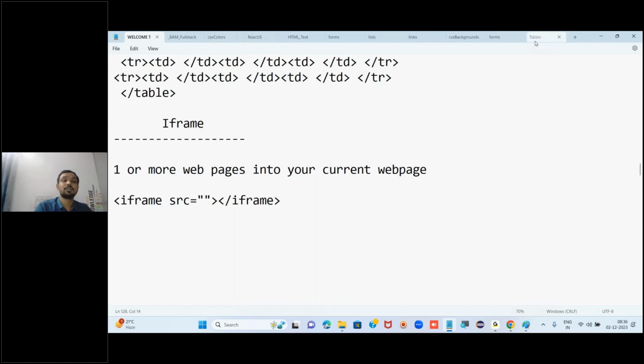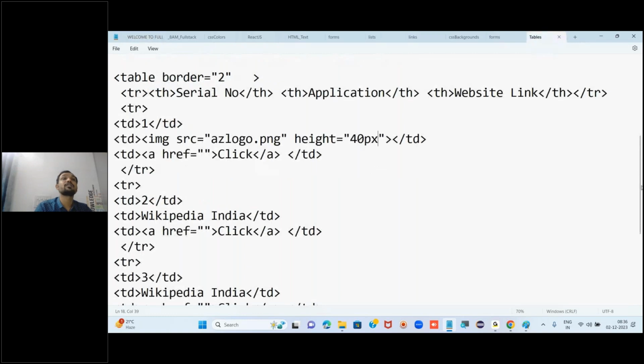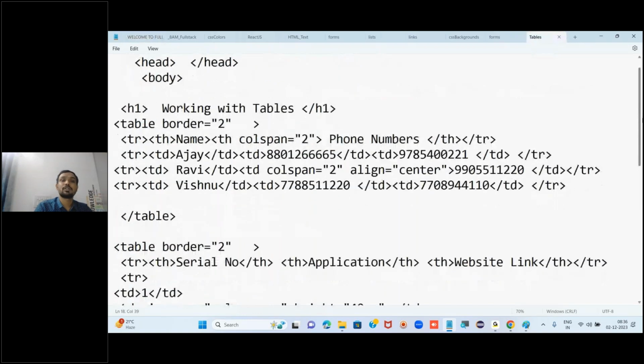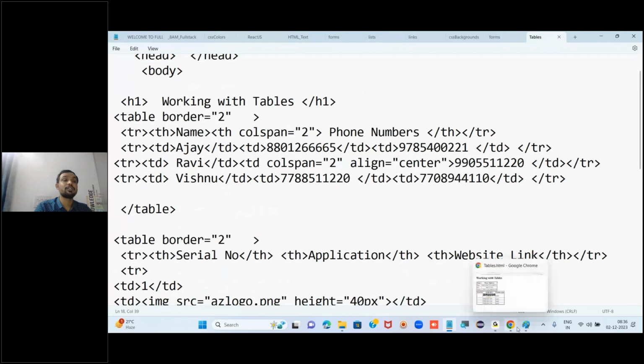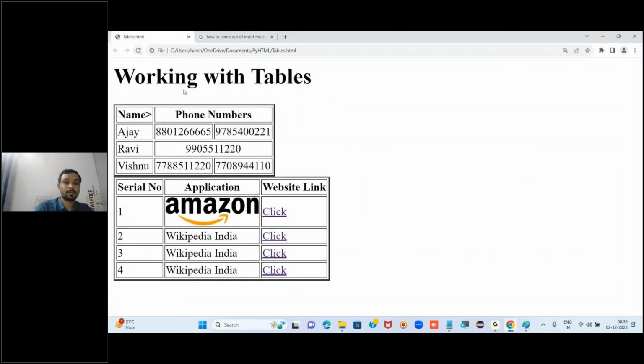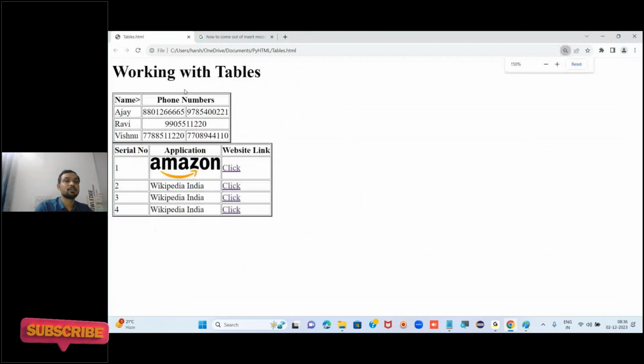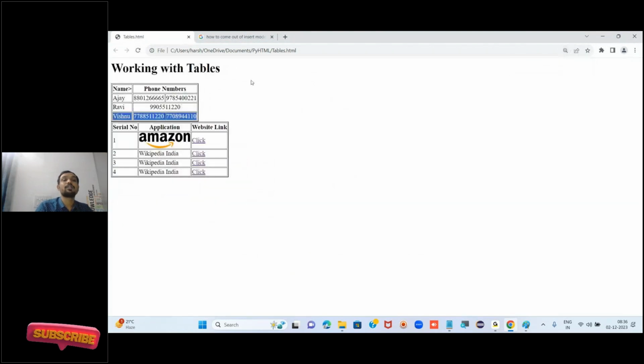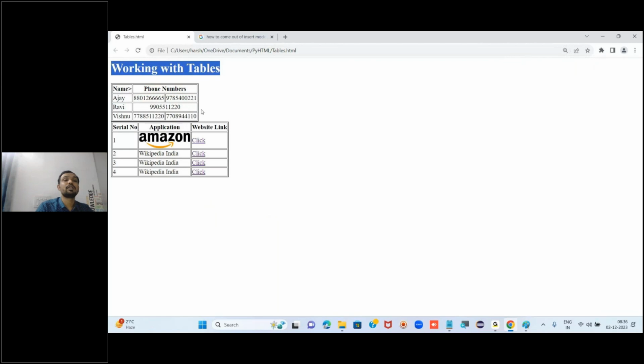I can add it anywhere. Now see, this is our tables page. In this, what data do we have? Just two tables. Here is one heading, next to it one table, and then one more table. This is the data of our web page. What is our web page name? Tables, tables.html.